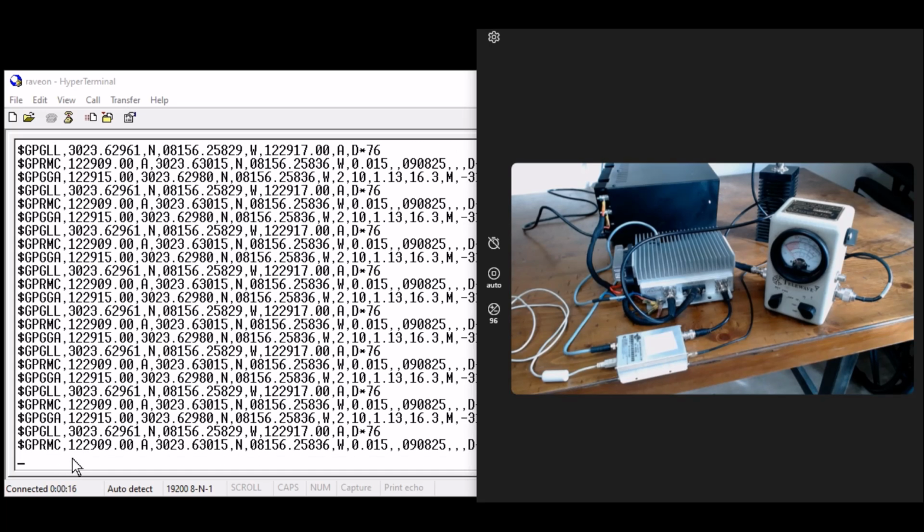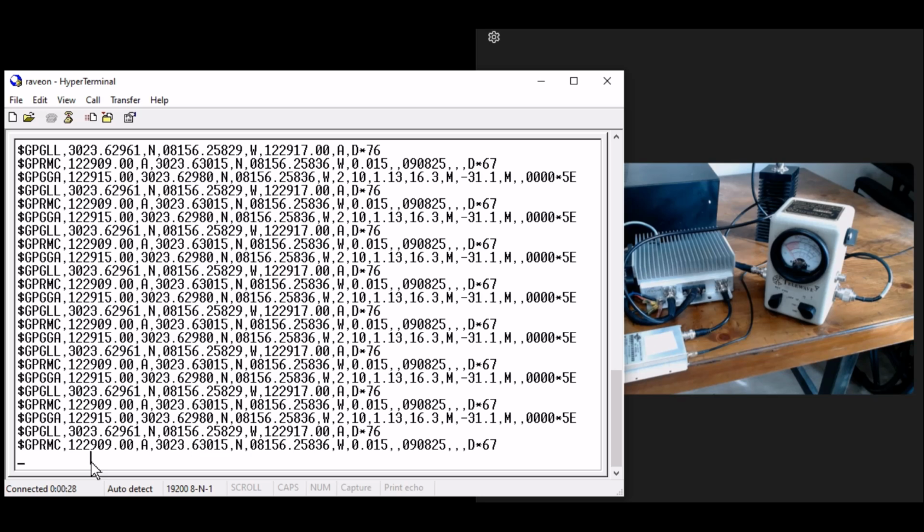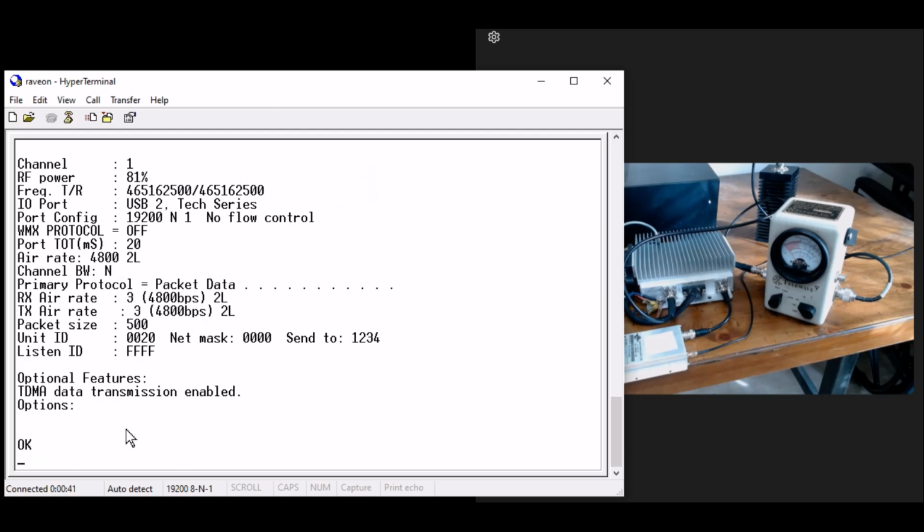I'm going to get into programming mode by sending 3 plus symbols. Let me select over here. It gives Raveon and then OK, showing I'm in programming mode. First, I'll do the command of show to display all the settings, the frequency and the unit ID.